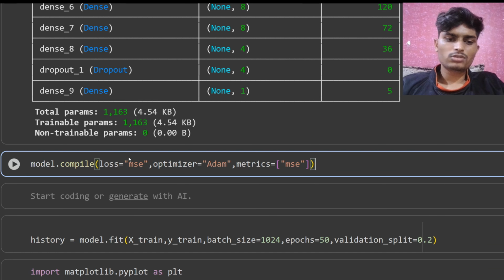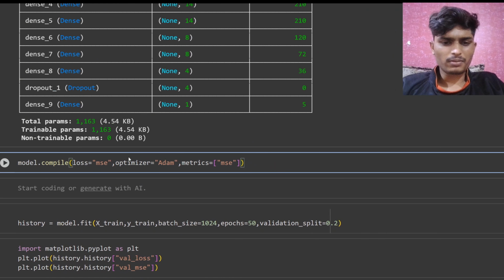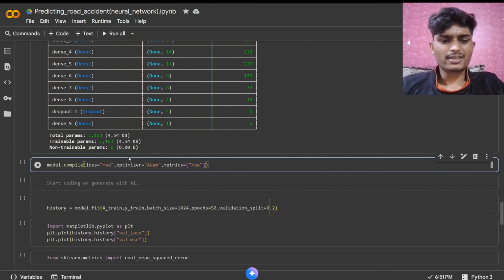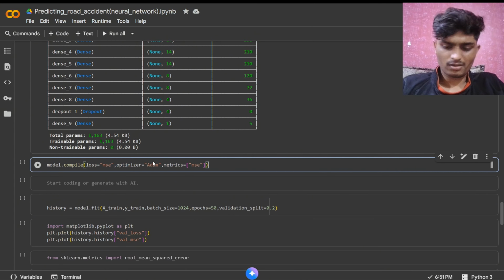So let's just compile our model. In it, our loss function is mean squared error. Optimizer is Adam. Our metrics will be mean squared error. Okay, fine.